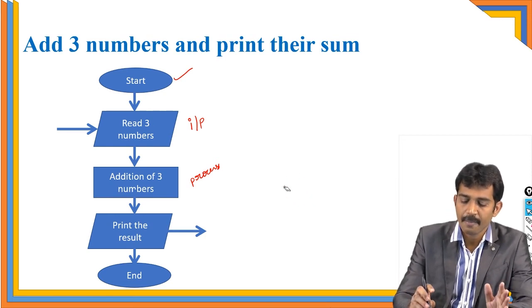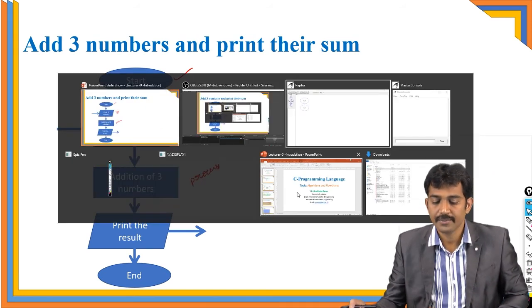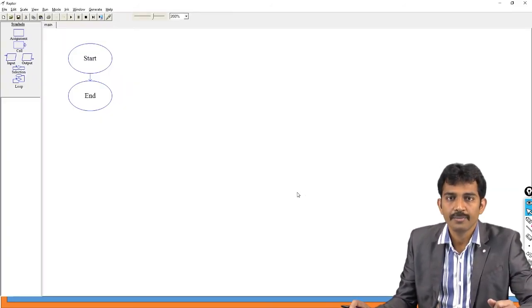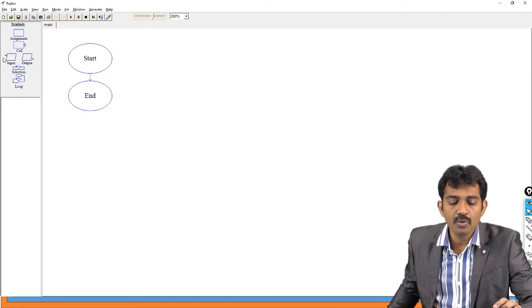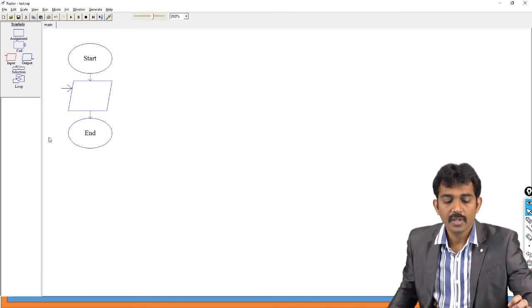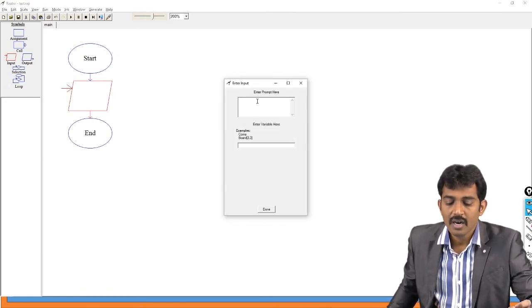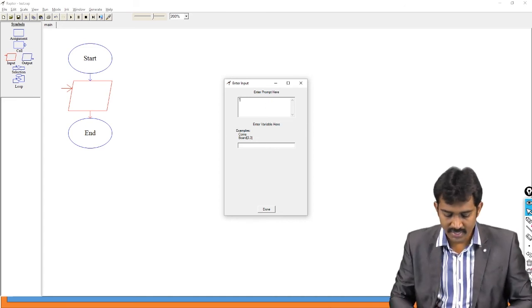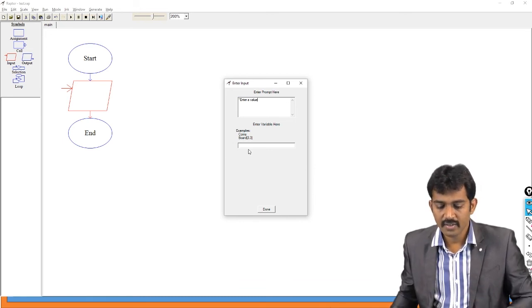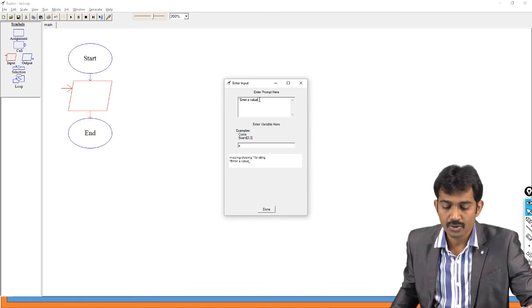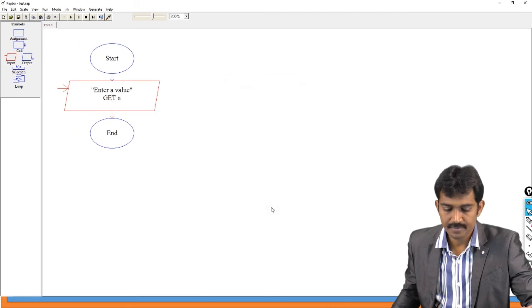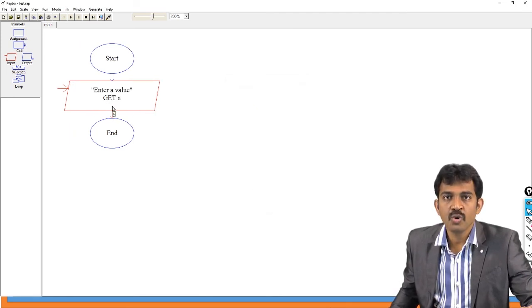So we'll see how Raptor works. This is the Raptor tool. Here you have some symbols. What I'm going to do is perform addition of 3 numbers. Here I'm going to take the input. Clear the prompt and enter the prompt here: enter A value, and the variable name is A. You should use a colon here. Enter a value. That value is stored in A.